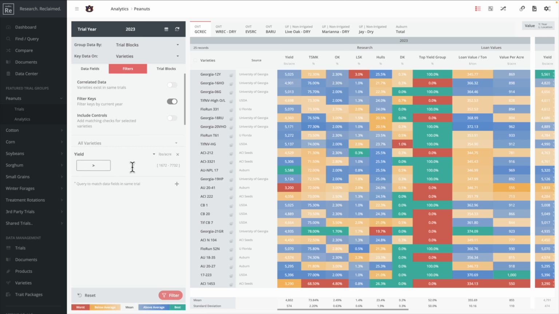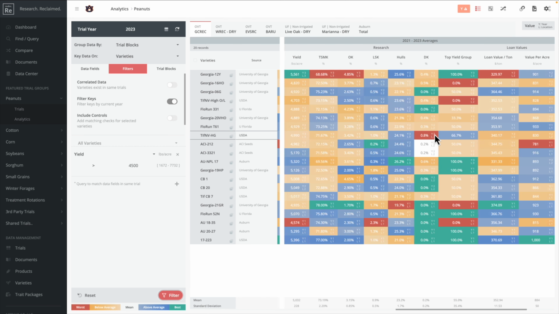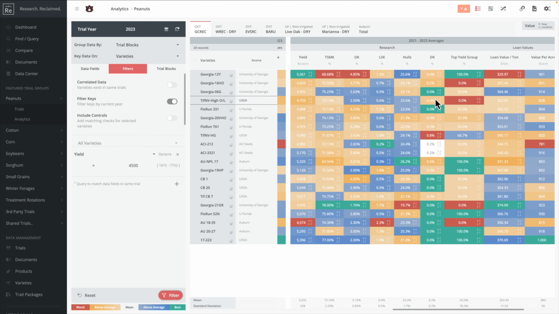Let's just go with greater than and say we want to look at data where only the yield is greater than 4,500 pounds per acre, and then click down here and say filter. And so you'll notice our list just got shorter, and that applied a filter for us. Now I've got a couple options here. We can select how we want to sort this data. So we're looking at right now 2023 data. If we scroll over, you'll notice it's the same data fields here, but we're now looking at multi-years worth of data, so 2021 to 2023.